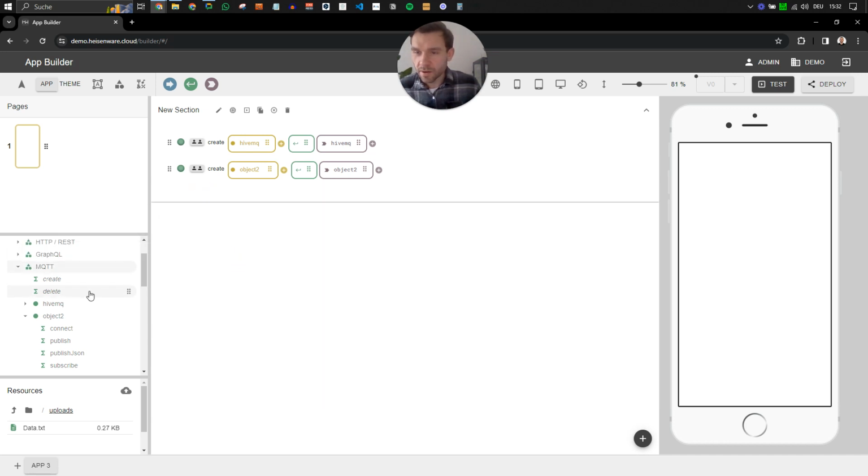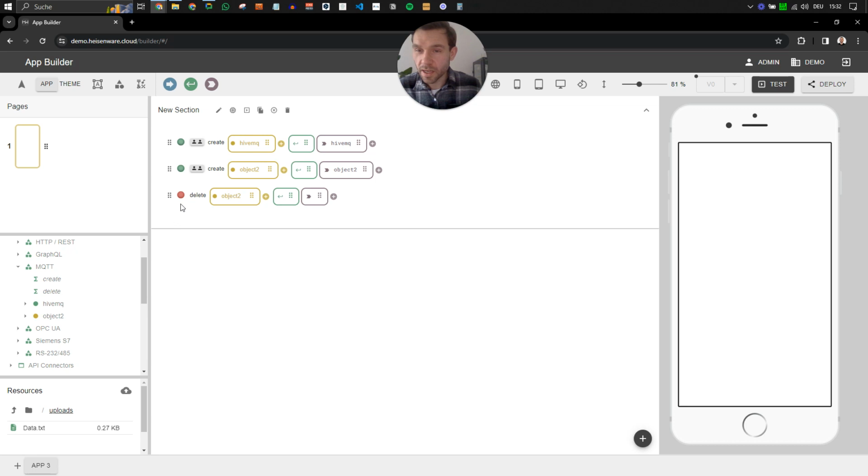All right, so now let's delete. Let's use the delete function. First of all, I will delete the object 2. It turns red here, it turns yellow there, because it's the preview again, right? So once I delete this, it will be gone. I can use the same delete function for the HiveMQ object. Again, yellow because it's just a preview. Once I delete the name from the create function here, it's all gone.